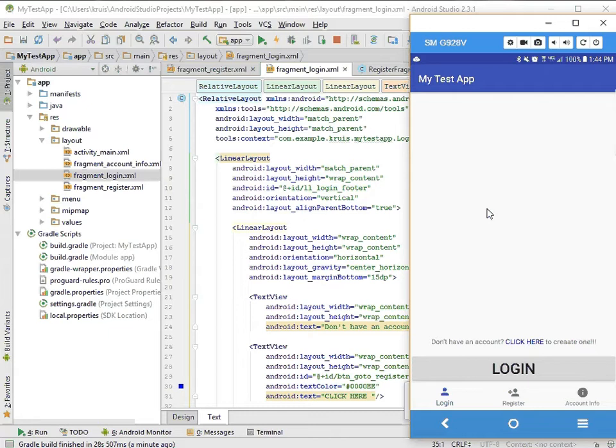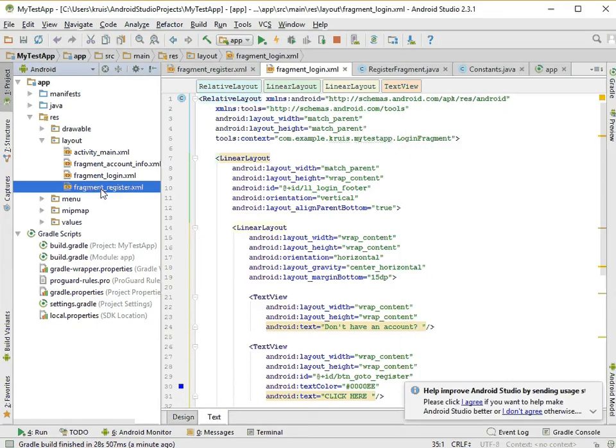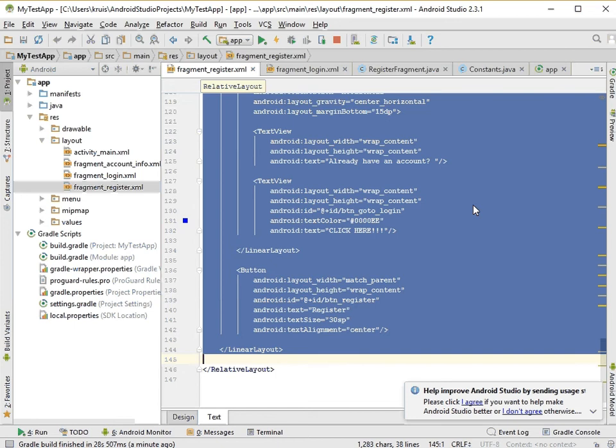We're going to go ahead and put in our login email and password, and you only need one of each. But what we're going to do is go back over here to Fragment Register.